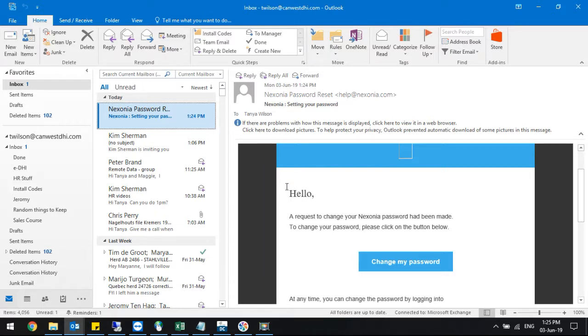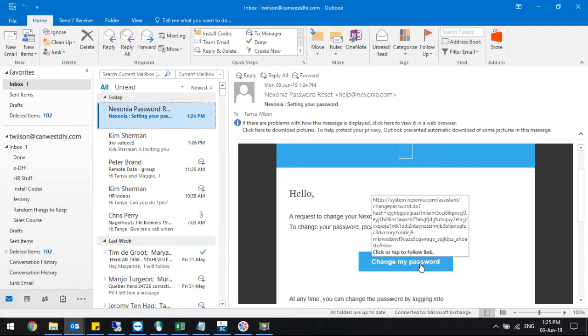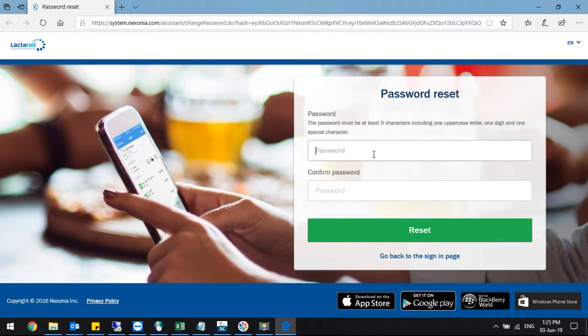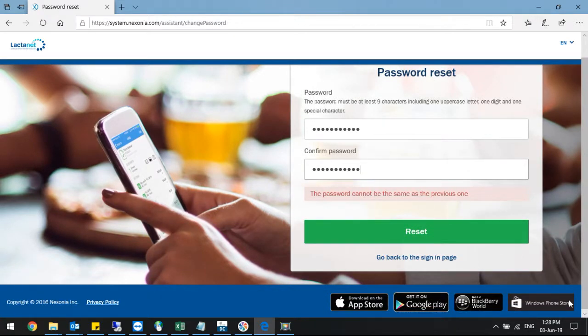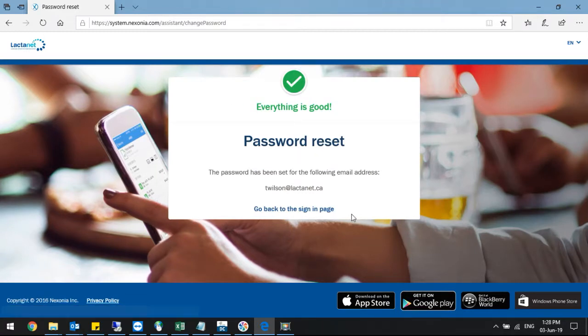You'll see the email in your inbox and you can just click on the link that says change my password. Then you can create a password. It has to have 9 characters, an uppercase letter, a digit, and a special character. Once you've entered your password, then you can click on Reset. It'll confirm that your password has been reset, and you can then go back to the sign-in page by clicking on the link.